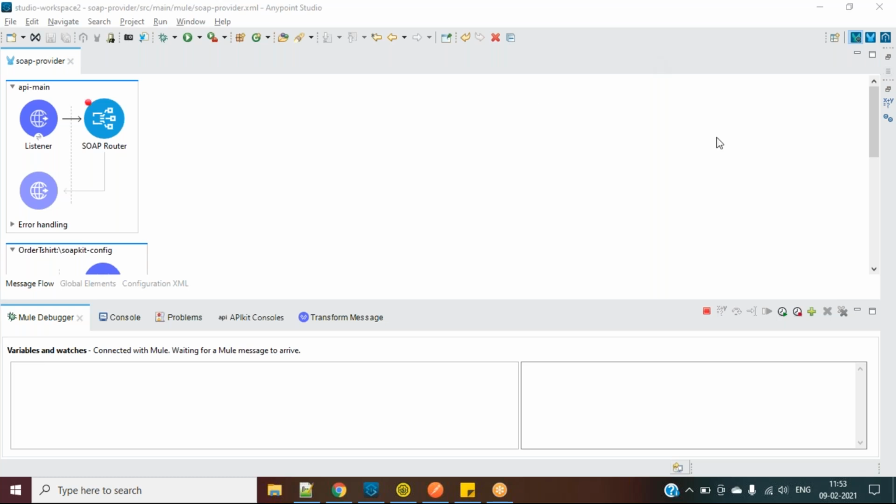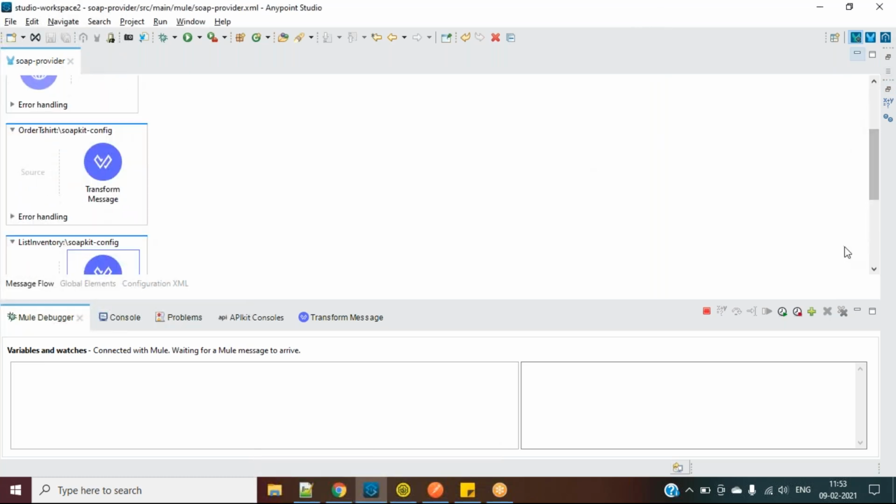Let's see one more component in Mule, that is scatter-gather. So if at all you see in Mule what we are doing. Okay, any questions? I heard someone say something.